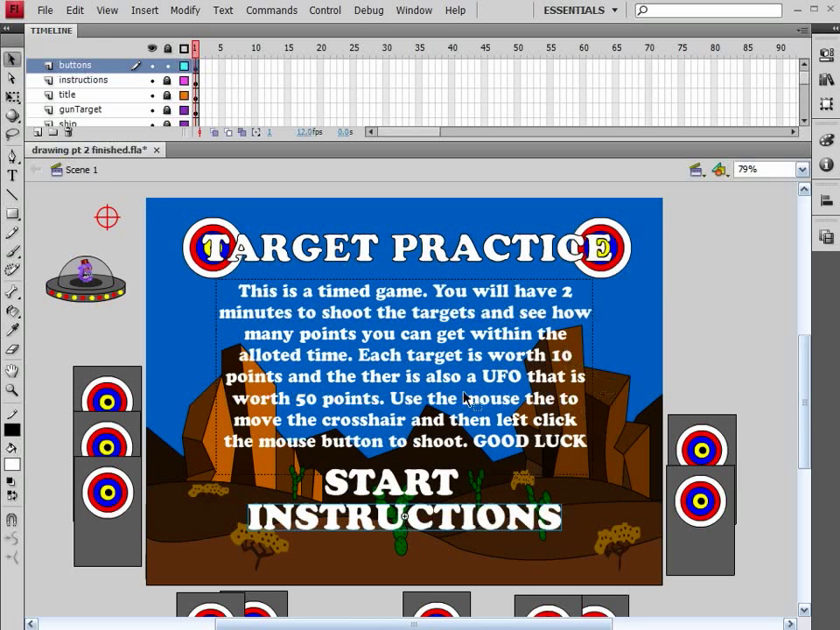Okay, in the next video we'll finish up our interface and go through and insert our time field and our score field. And also we need one more text field out here that we'll use for our game over, showing the score, and maybe even a restart button.